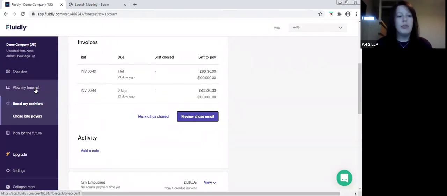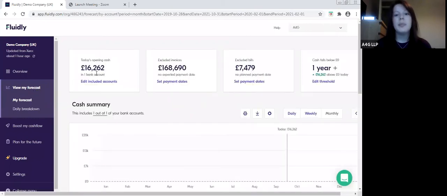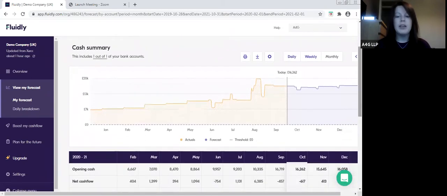If we go into the forecasting part, this data is pulled directly from Xero and it syncs up every 5 minutes. So you know you're working with live data. So whatever you update, it will come straight through to Fluidly pretty much. Again, at the top here, you've got your summary of your opening cash, your bills and invoices, and where your cash falls below zero. We scroll down, this is our actual forecast.